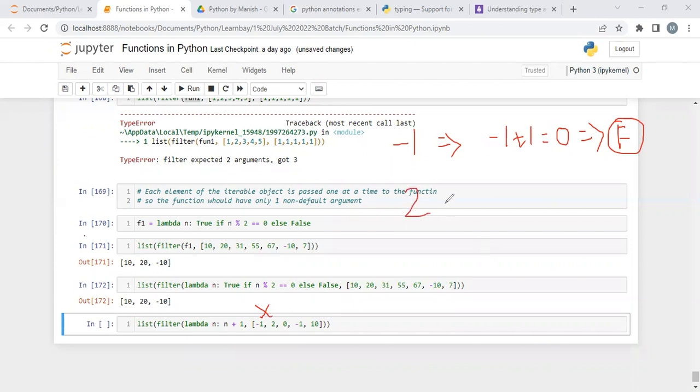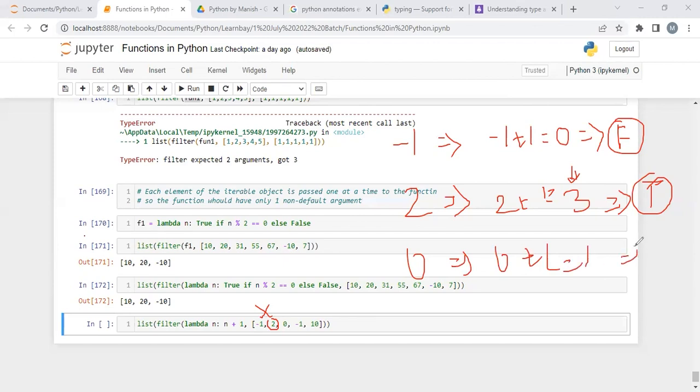Okay. For 2, it is 2 plus 1, which is 3, which will be true. So it will be kept. Because the value is true, the element will be kept, not the result. Okay, mind it. For 0, the result is 1, which is true. It will be kept. Again, for -1, it is false, discarded. For 10, it is 11. 11 is true, so it will be kept. So the output will be 2, 0, 2, 0, and 10.